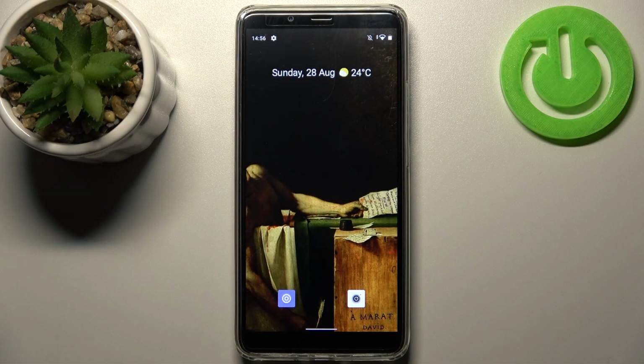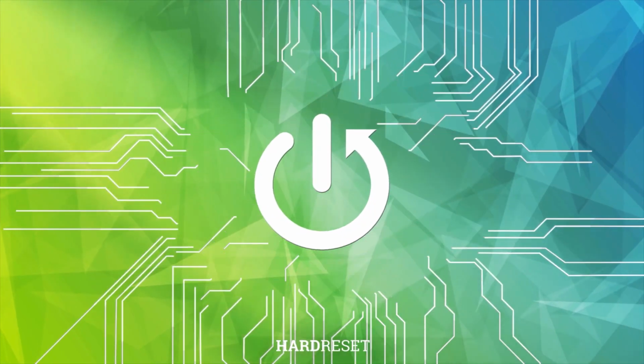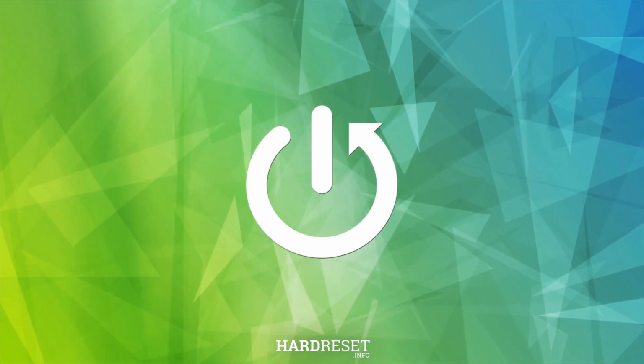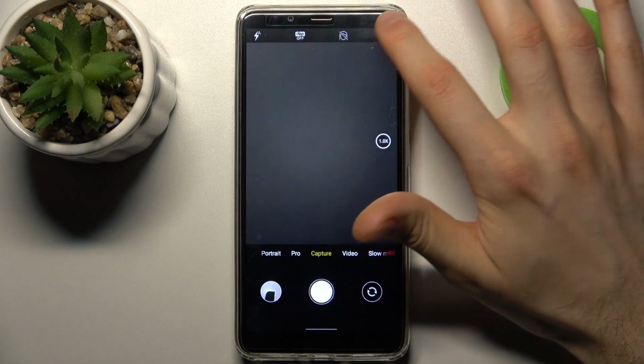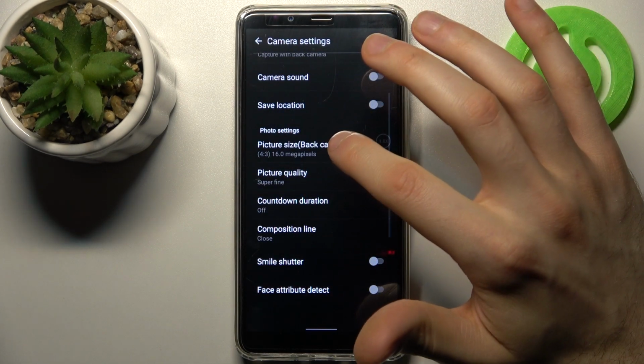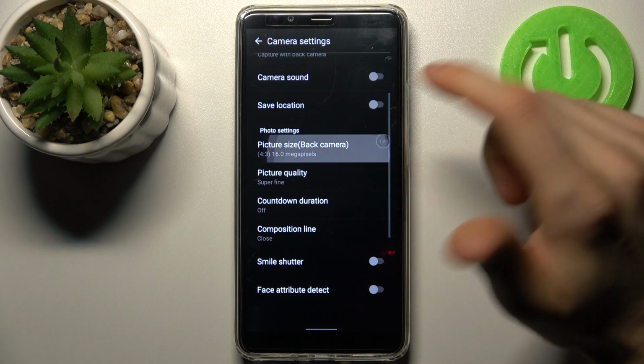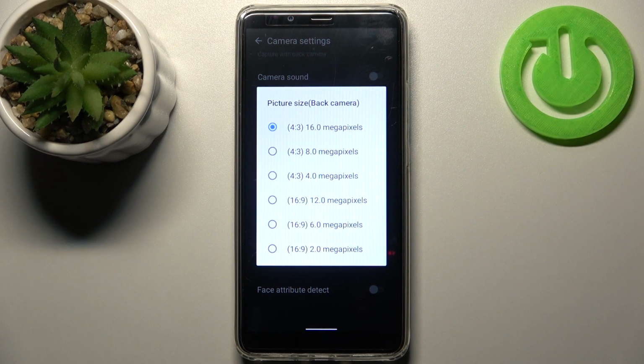Here I have CUBOT Note 9, and today I'm going to show you how to change aspect ratio in camera on this device. So firstly you have to open camera, then tap on the gear icon to access its settings, then go to the picture size, and here you can change aspect ratio.